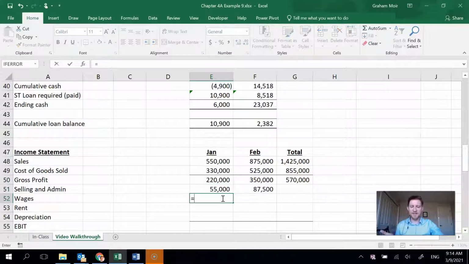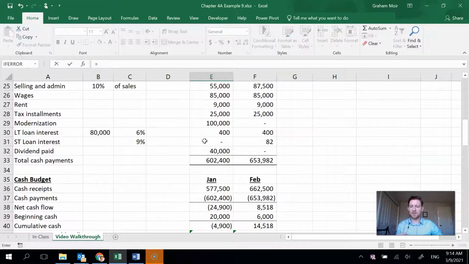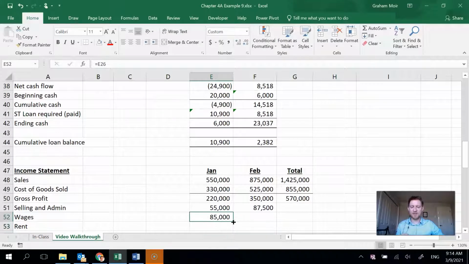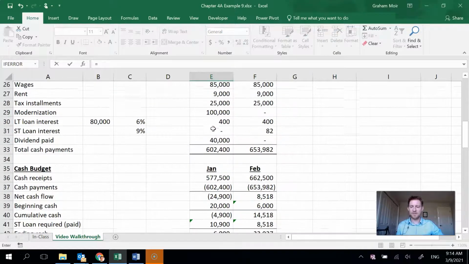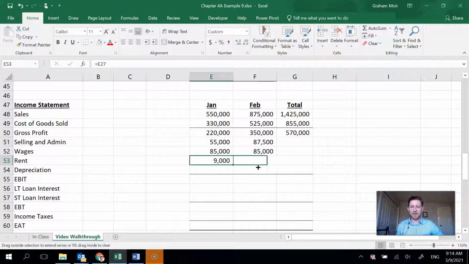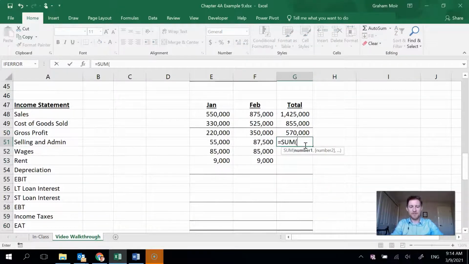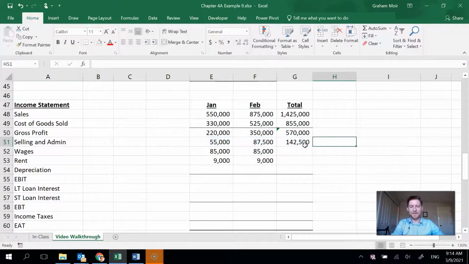Wages, just like selling and admin, there's no timing difference between cash and when they incur the expense. So I'll pull that straight from here as well and drag that across. And it's the same again for rent. So I'll go grab the rent. There we go, and pull that across. And then I can do my totals all the way down as well, although that did not work because I pulled down the wrong thing. Need to go across here. All right.